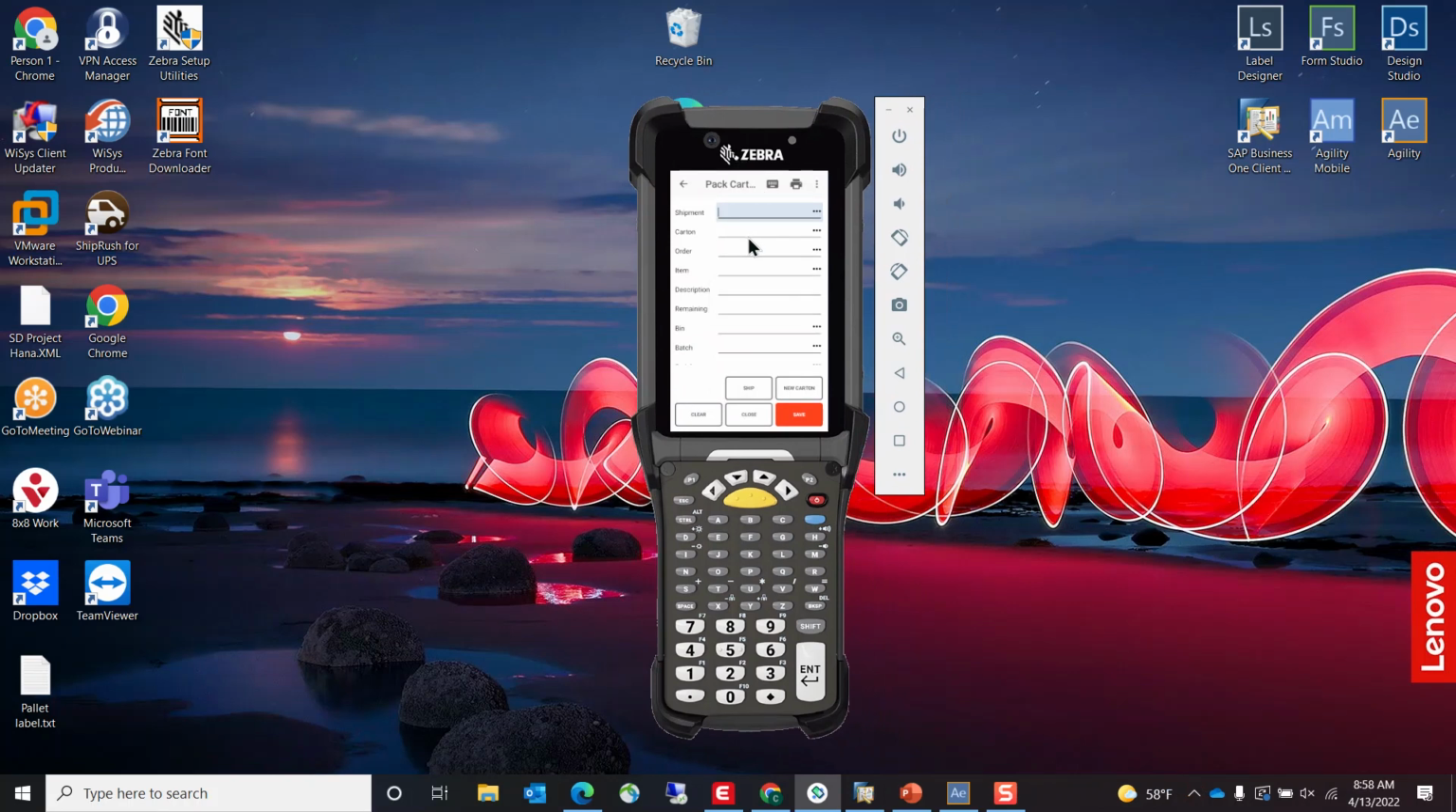We would be able to add these items to a current shipment or a carton that already exists in the system. Hitting enter will create a new shipment and a new carton. Now we can enter in our order 1028.